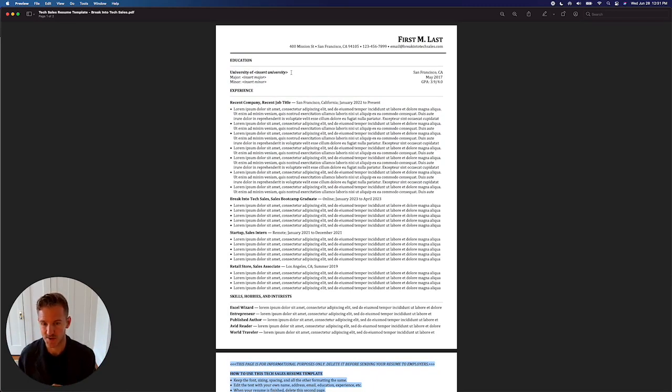You'll notice there's not a lot of white space. Up here in the education section is really the only area for white space. It's recommended that you really don't have very much white space on your resume at all, just barely enough for it to be pleasant to read. So it's not entirely text, but you don't want that much white space.